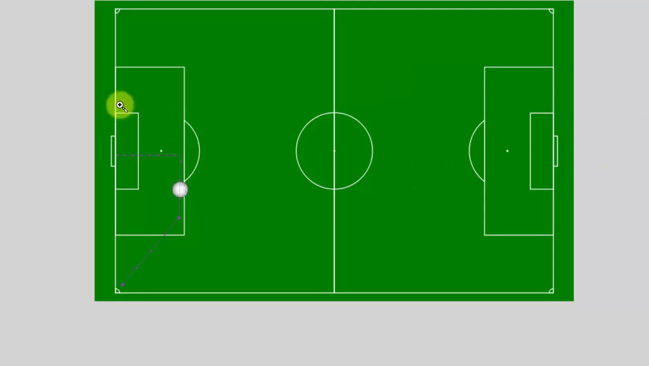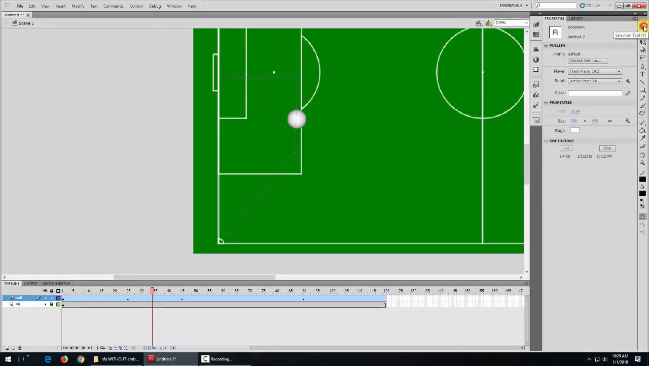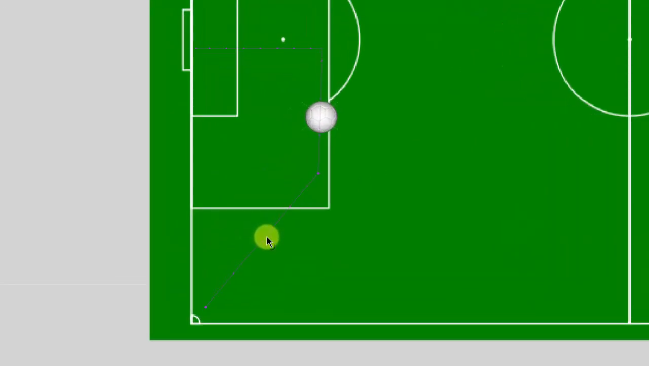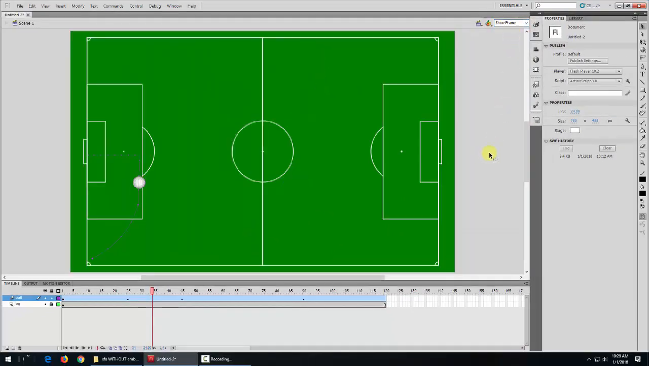Let me zoom in and then make sure I'm on my move tool. And then if you just move up to this path, if you get that little cursor with the arc to it, if I click at that time and hold down, I can drag this path to be more of an arc, and that might look better. So let's zoom back out and then look at it now. So that kind of looks, to me, that looks good.